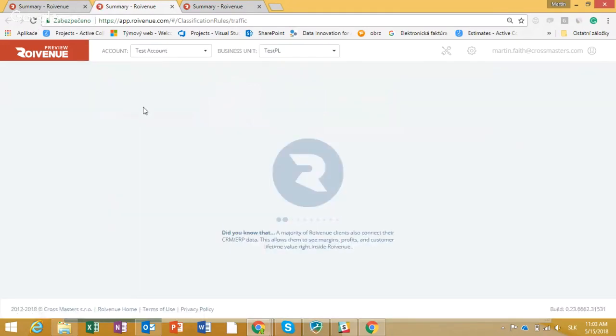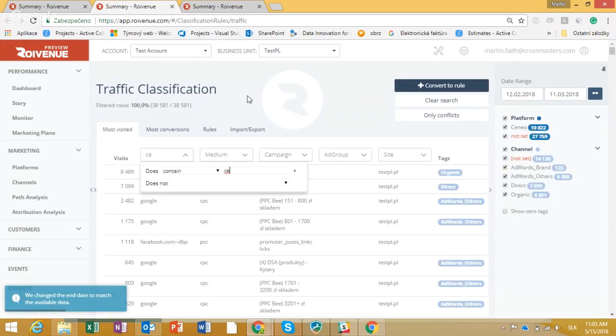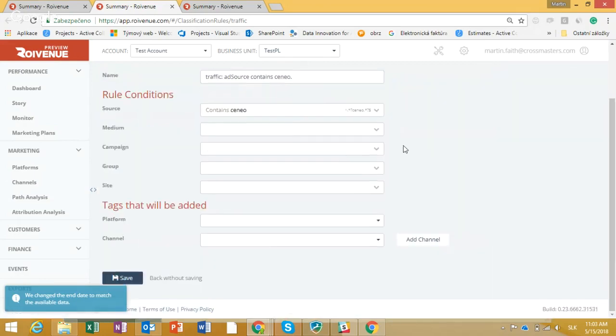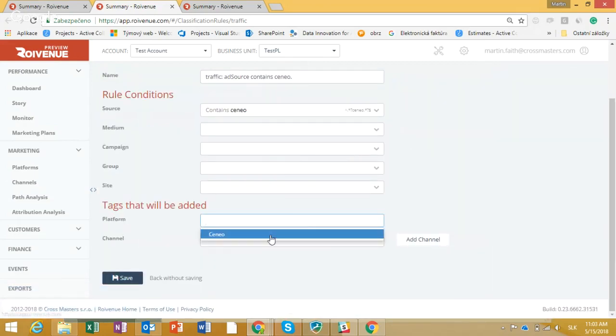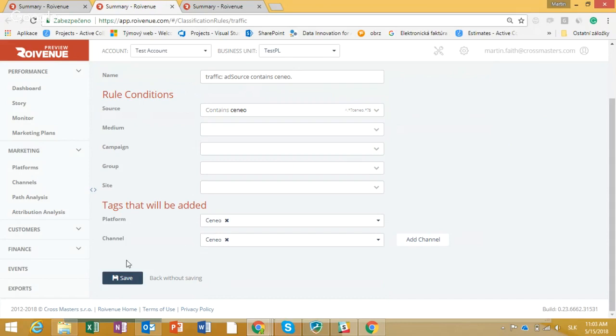So we go back to traffic classification, and we select our source channel, and we can map it to platform, which is already here. Platform is available because Ceneo is connected as a data source. So every time you connect a new platform in the data sources section, it starts to be available for use in traffic classification. And the channel has already been created in ads classification, and that is Ceneo.